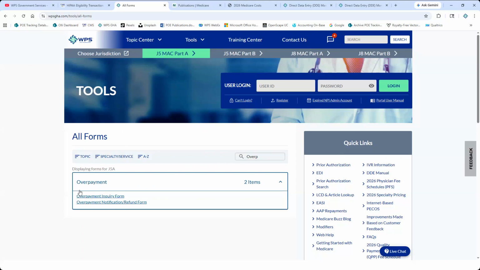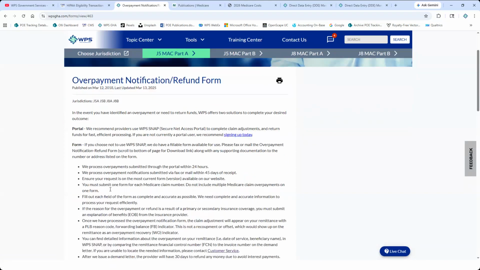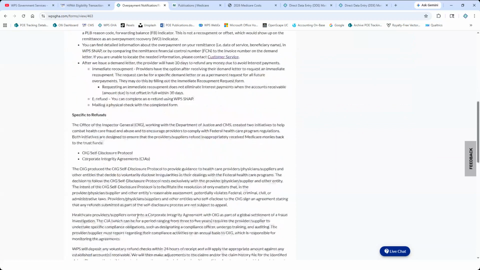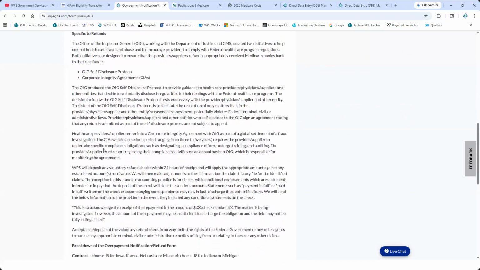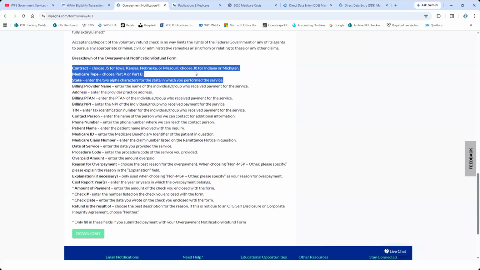So if you're sending something in paper, please make sure first you are on the right area of the website that you need to be in. We talked about that. Second, you're using the notification refund form. Once you do that, it'll talk about please use our portal. If not, proceed with all of this. I want to come down just a little bit. It's going to talk a little bit about some of the different fields. Then it's going to give you step-by-step instructions. This form has issues, and it's these three top fields. If these are not entered correctly, your money will not be applied correctly, or your overpayment may take longer than you really wanted it to. So please pay attention to contract, Medicare type, and state. We'll talk about that in just a moment because I'm actually going to open the form.